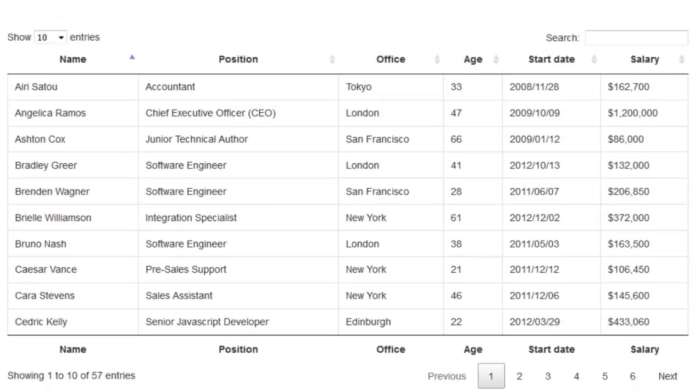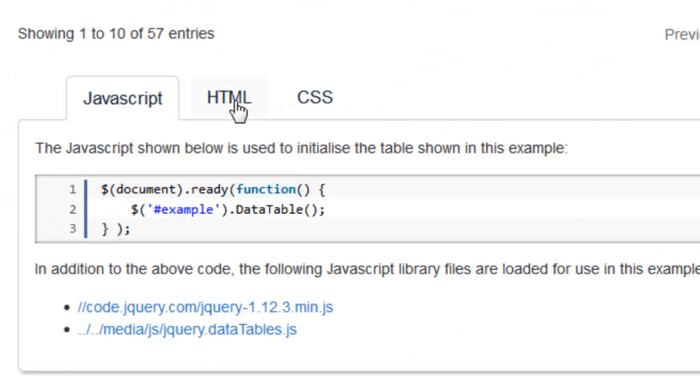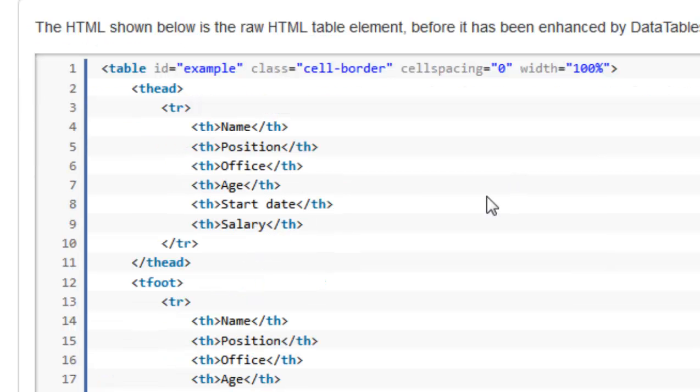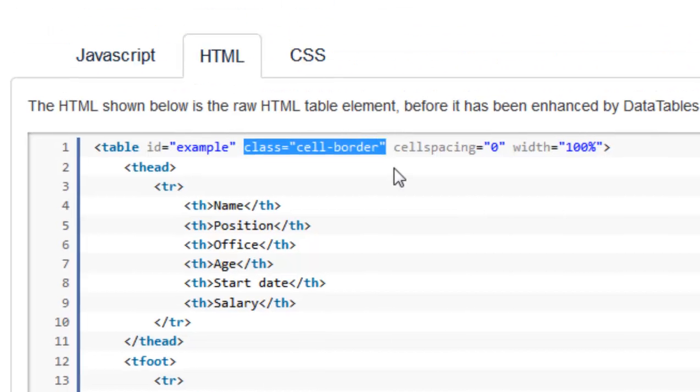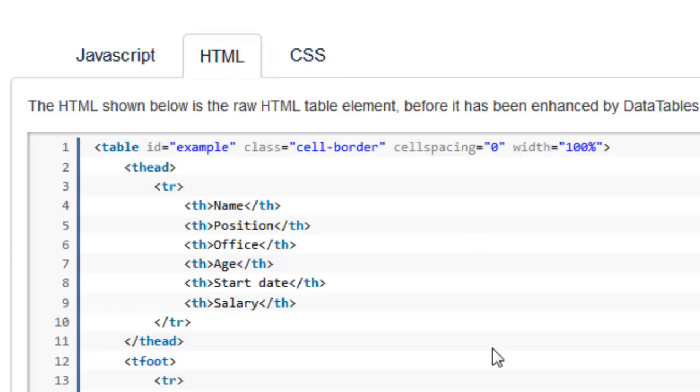So how do we go about doing that? Now again, if you check out the HTML code of data tables in this example, you'll see that they've added a class called cell border, and this class is actually pointing to a CSS class that is in the jQuery DataTables CSS file that we attached in our web page. Okay.